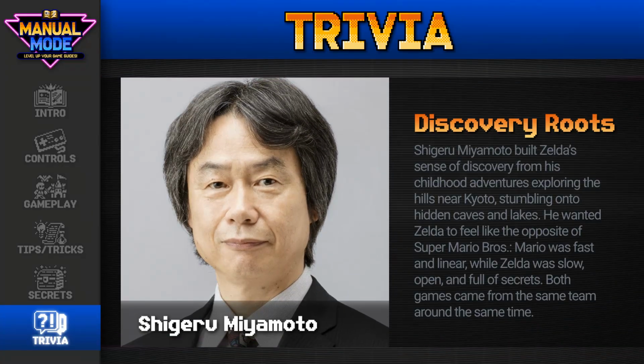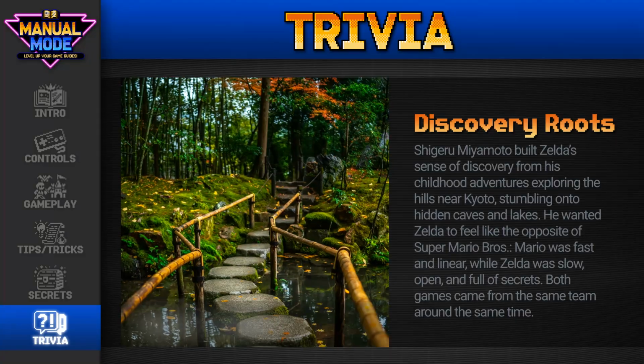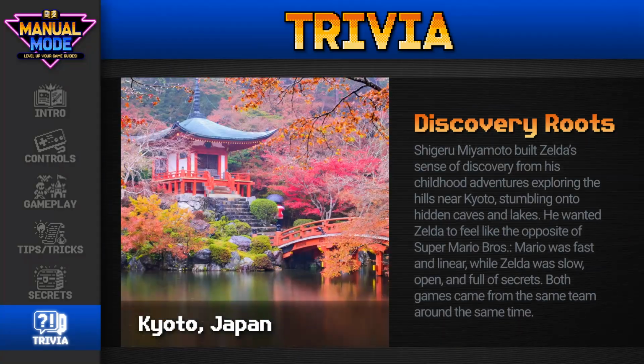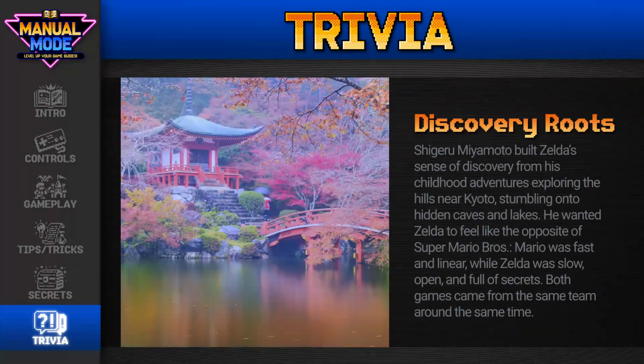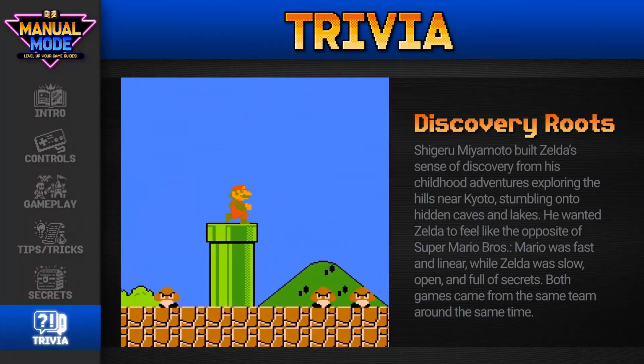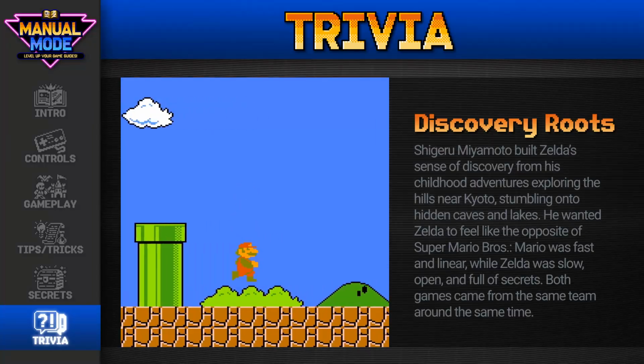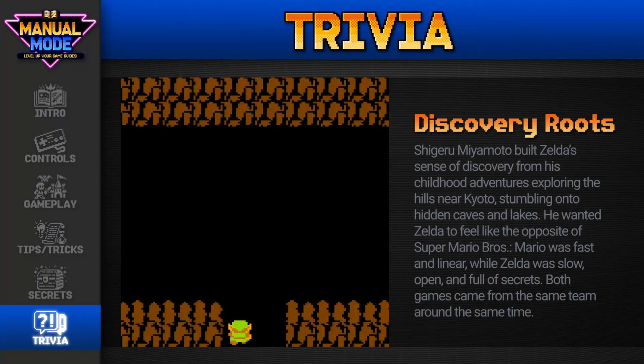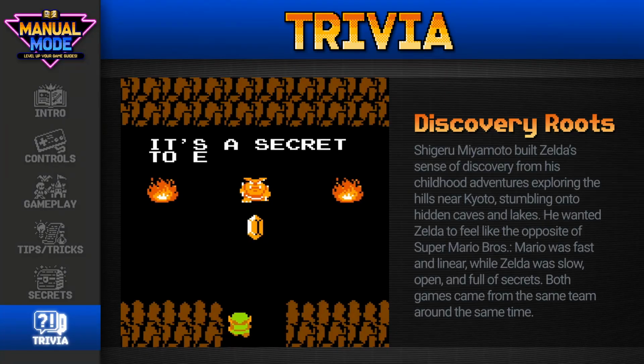Shigeru Miyamoto developed Zelda's sense of discovery from his childhood adventures exploring the hills near Kyoto, stumbling onto hidden caves and lakes. He wanted Zelda to feel like the opposite of Super Mario Bros. Mario was fast and linear, while Zelda was slow, open, and full of secrets. Both games came from the same team around the same time.